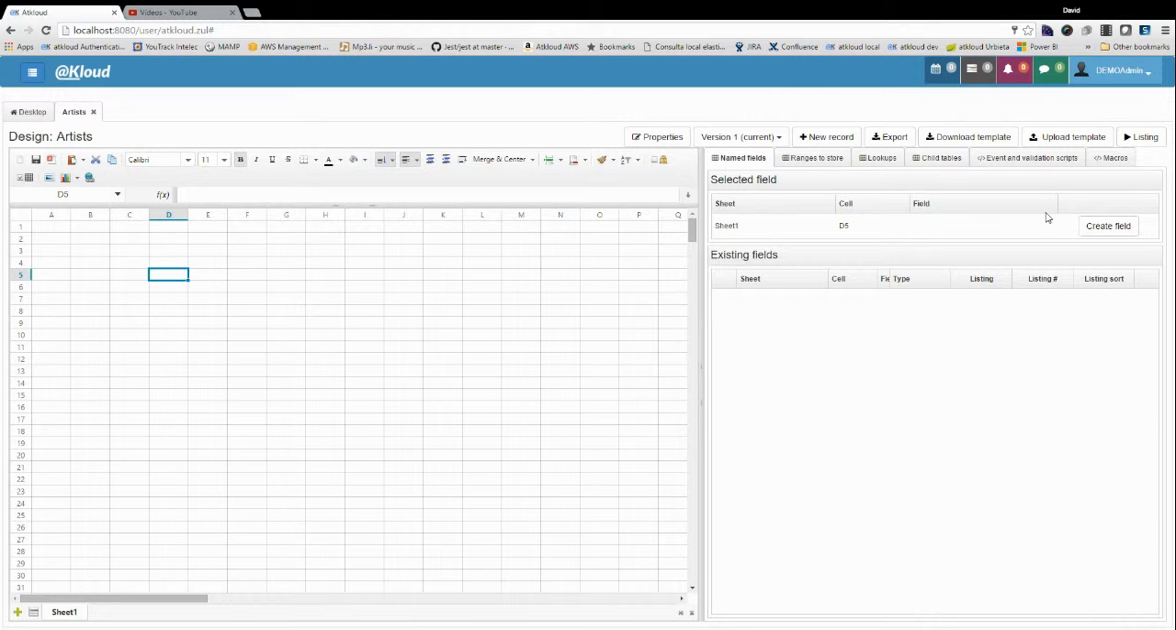And on the right side of the page, you can specify the logic, the names, the ranges, the lookups, child tables, events, macros, all the things to work with the spreadsheet. So the first thing that we're going to do is to create a couple of fields there. The ID and the name.